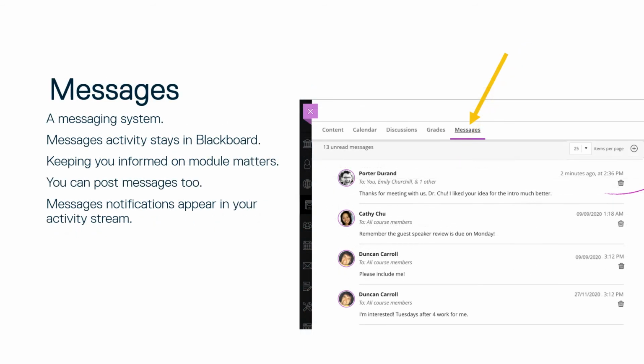The Messages tool acts as a messaging system, and all message activity takes place inside Blackboard. Your academics will use it to keep you informed about module matters, and you can post messages within this space too. When messages are posted, you will get a notification in your activity stream.